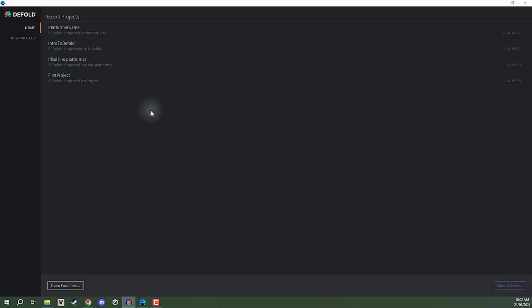Because when you're making your Defold games, you're likely going to have many different projects that you're testing out, that you're making at the same time. So having a nice central place to view all of your projects and manage them is going to be important, and that is what this launcher is for.